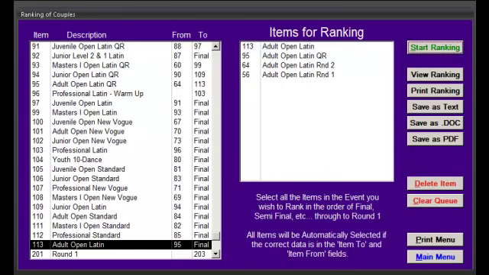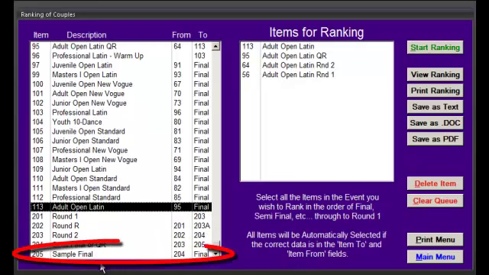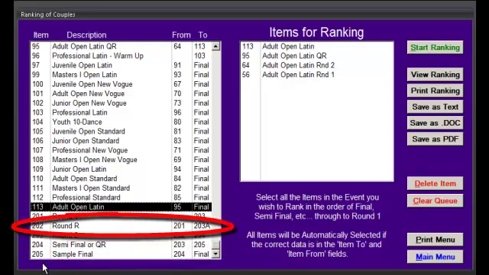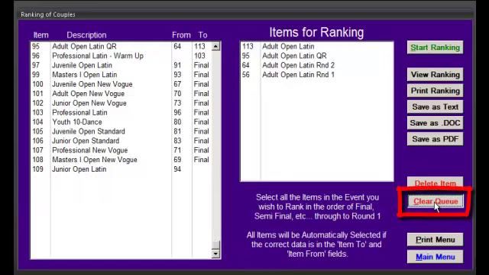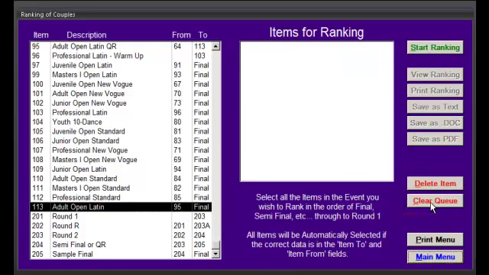And if I scroll down here, I have created a sample final, number 205. And I've done this just to show you how I handle a redance within dancescore. It's exactly the same. What I need to do, of course, first is clear these items. So I come over to the Clear Queue button. There we go. The items are gone.